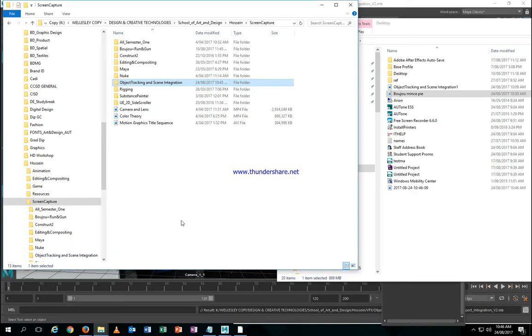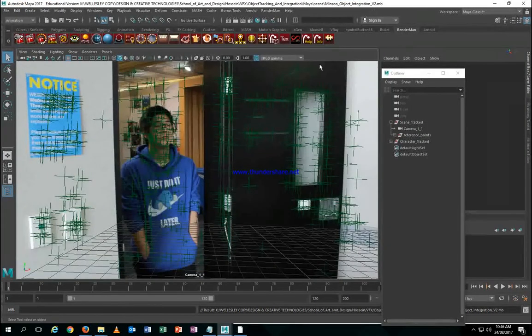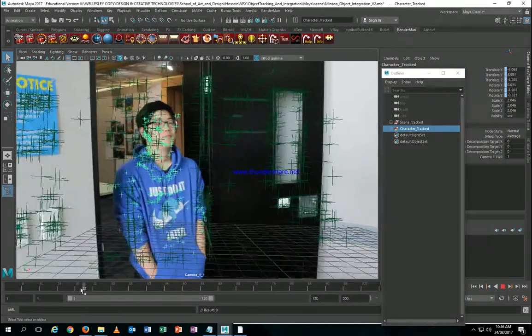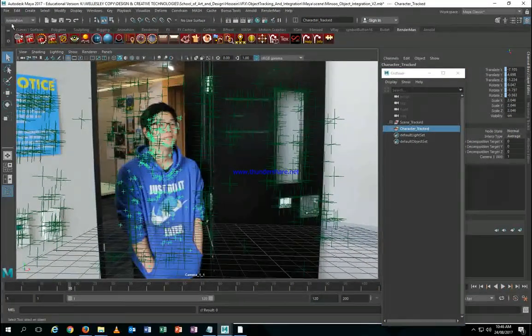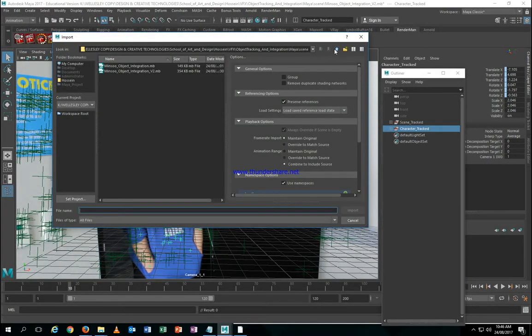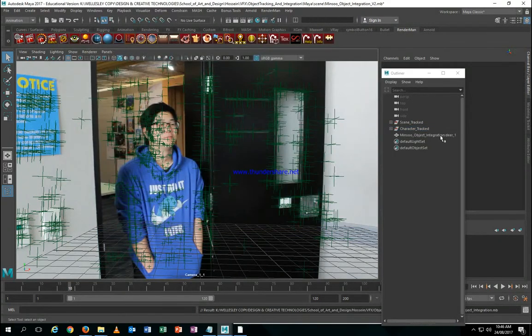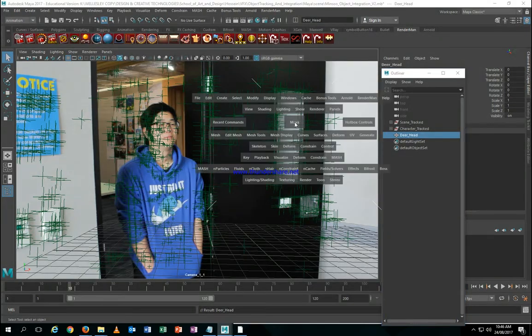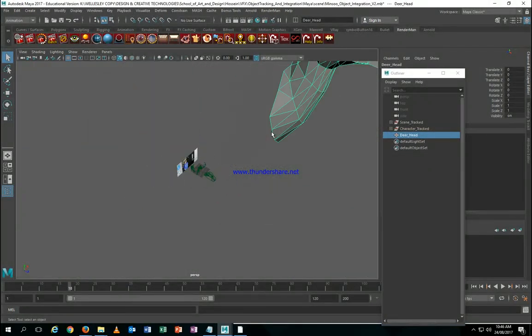Recording. Okay. So, we're here. The scene has been tracked. The object has been tracked. We just need to bring in the object that we downloaded, the deer head, which was, I believe, this one, and I call it deer head. So let's bring in the deer head.